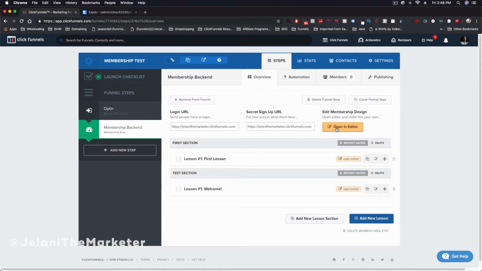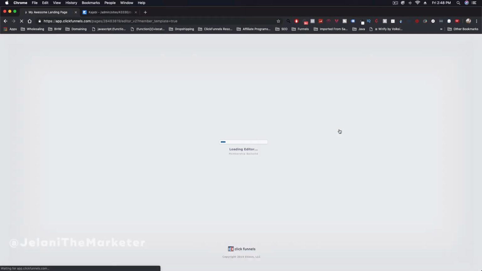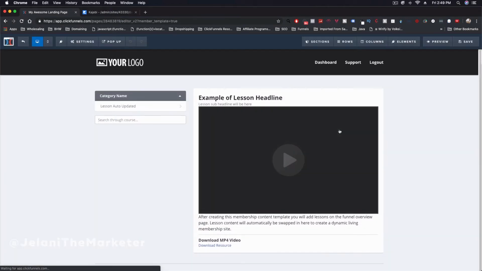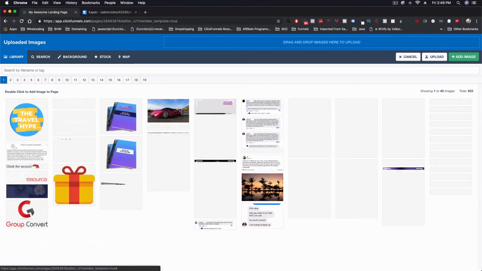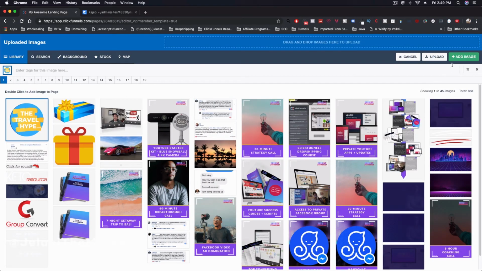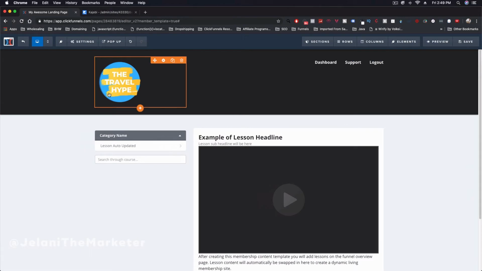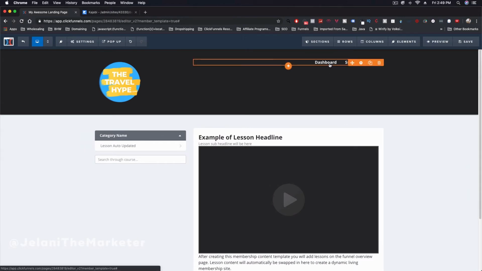All right, and that's pretty much it. And then once you do that, you click on open editor, and then you can actually edit the membership backend that the person will see. So you can add your logo here by just clicking on this icon and uploading your logo. For example, if I have this logo here, I just click add image, and boom, I have a logo, right? Then you can set up your navigation up here.